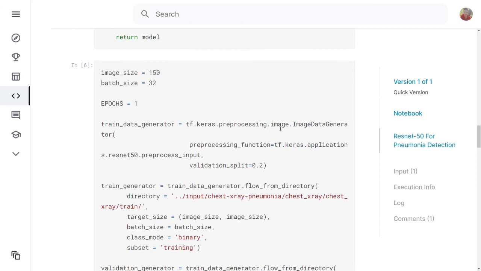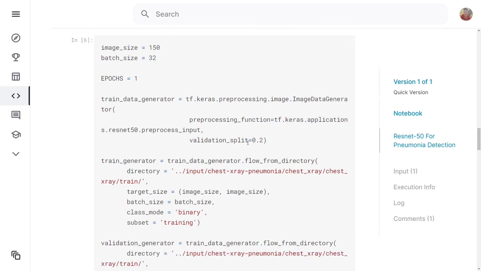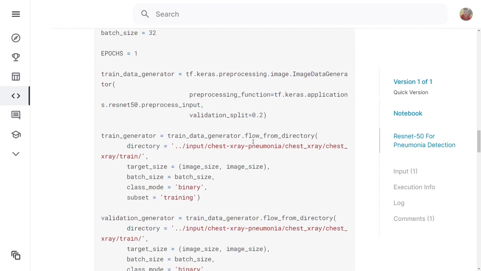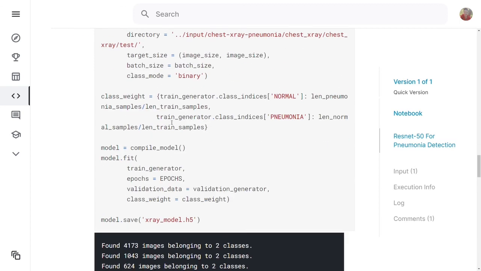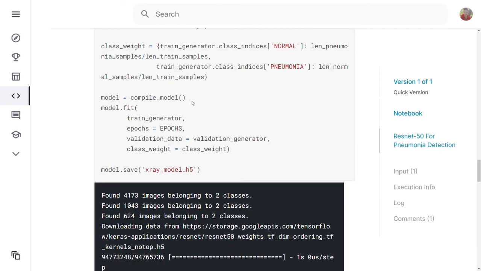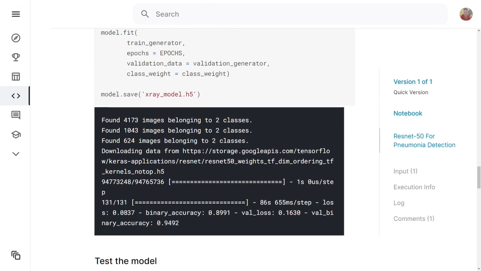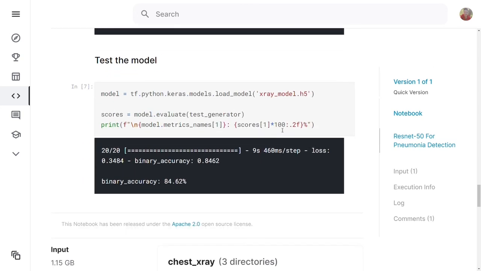Next, I create generators of image data that will fetch the training, validation, and test images for me. Then I assign class weights to the classes counteracting the effects of having many more images of patients with pneumonia than images of healthy patients. Next, I compile the model using the function I introduced before and train it using the generators of images. After training, I'm saving the weights of the model to a file.